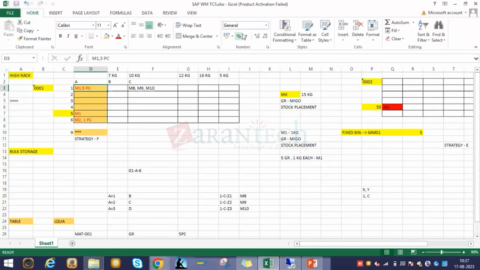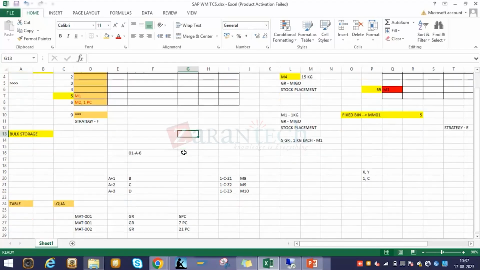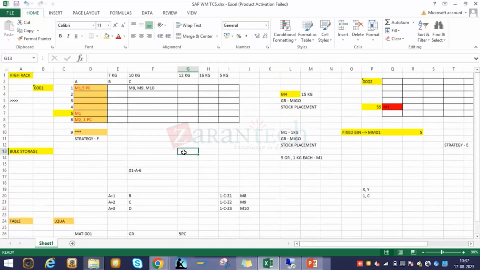Okay. And why I'm telling you all this, the empty bin and so on? Because I have to explain the concept of quant. I won't be able to explain the quant in detail unless we discuss all this. So the quant now, what is the quant?